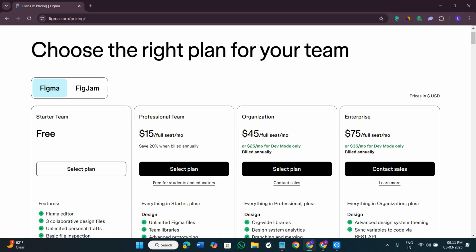If you are a professional, a freelancer, or if you have a small team, you will definitely need the professional team plan. Organization is best for companies managing design systems across teams, and the enterprise is for the largest organizations who need top tier security and management tools.